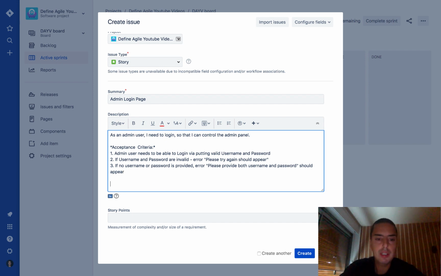Then developers will look at that and say, okay, admin user needs to log in via putting username and password. Do I have username and password in my login page? Yes, so this is met. If something is invalid, does the error appear? Yes, so I met this. If no username or password is provided, does the error appear? Yes. If everything is valid, the user should be redirected to the dashboard.